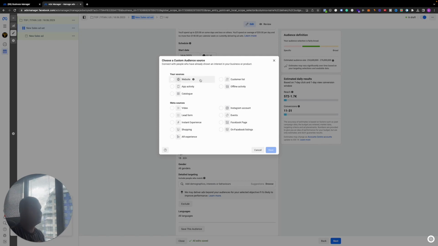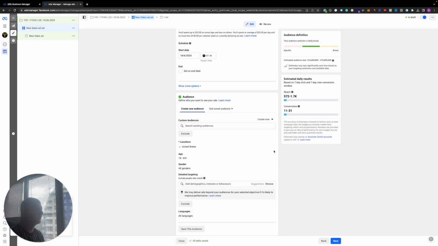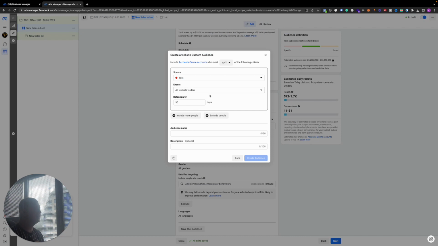The most common one I use is Facebook events. So click website events, click website, hit next. And this is what is gonna pop up. Now, source, make sure you select the right pixel. Then you're gonna have all of the different events that you set up here. Now, because this is a test account, I have not set a pixel, I do not have any events, but you'll be able to choose people who, let's say, purchased, people who added to cart, people who viewed a specific page on the website, and you just basically select website visitors.